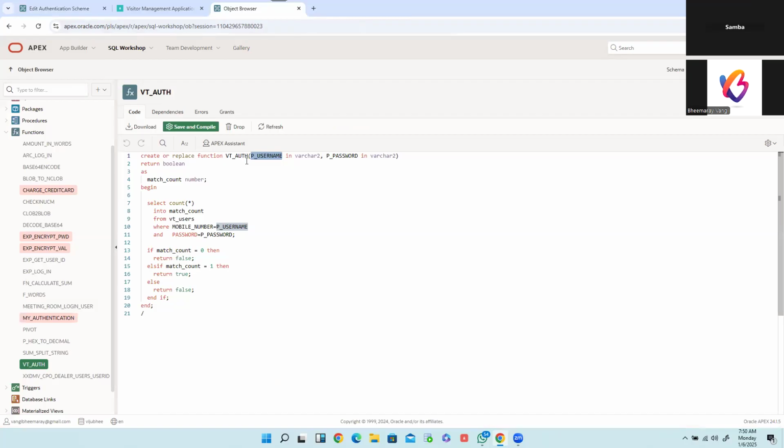So I have provided the function here. I'm checking the count based on the entered username and password. If the count is greater than or equal to 1, it returns true; otherwise I'm returning false. False means the user entered a wrong password, so we are not allowing them to log into the application.